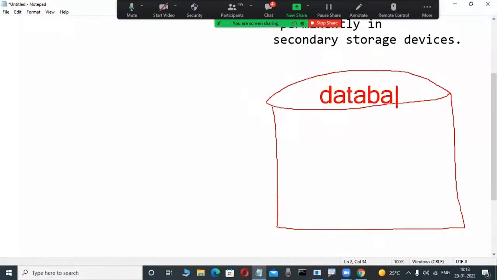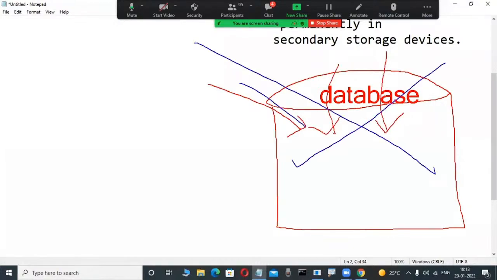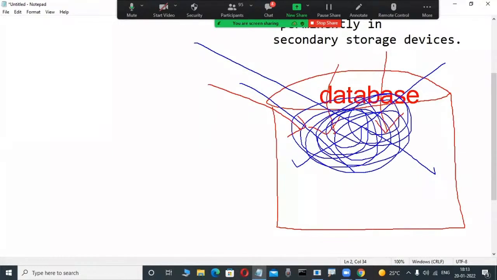Okay, database. Here, in this place only, we are storing data. Suppose we are storing any random collection of data, we are thinking. That is absolutely wrong. Actually, Oracle, SQL Server, DB2, Sybase, Informix, Ingres, Teradata, these types of databases are not storing a random collection of data. These databases only store a structured collection of data.